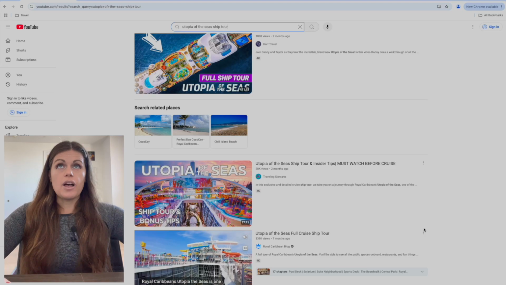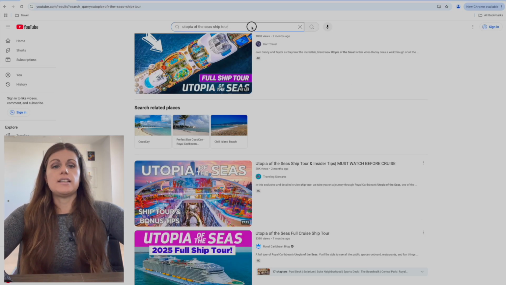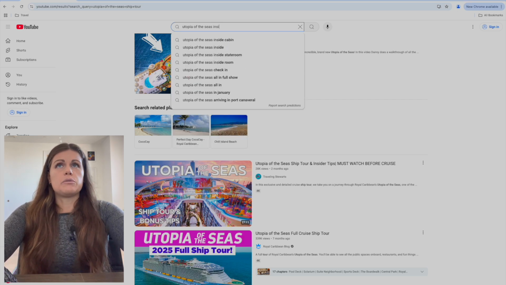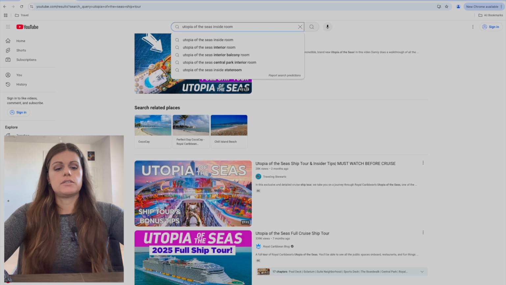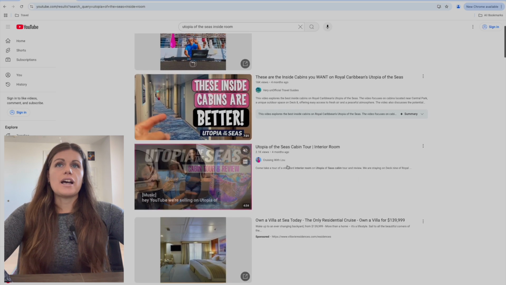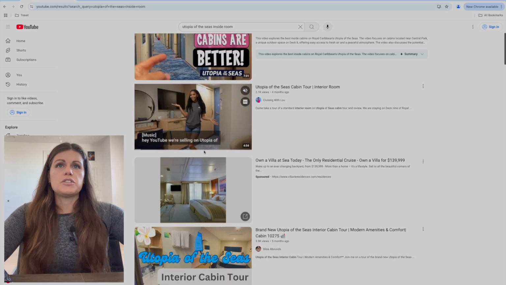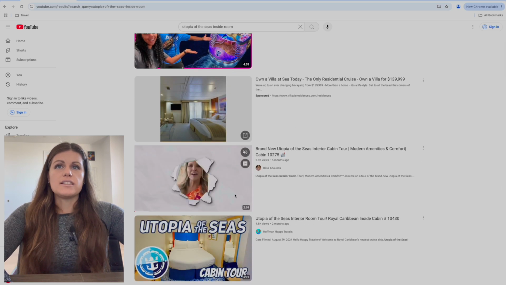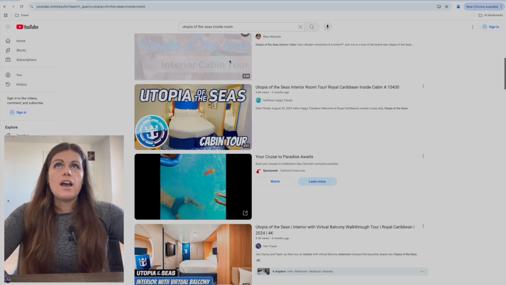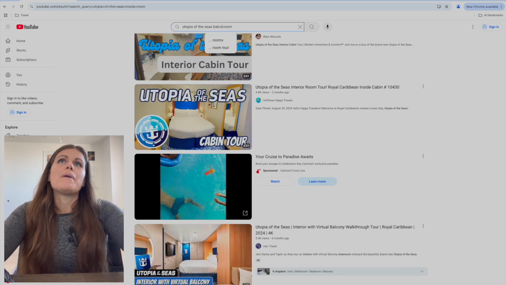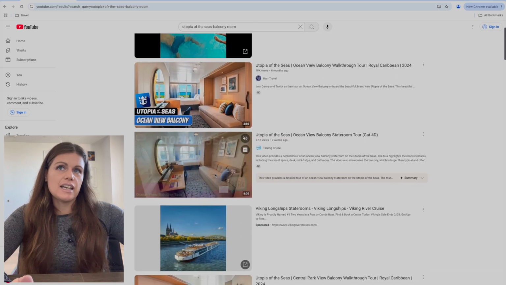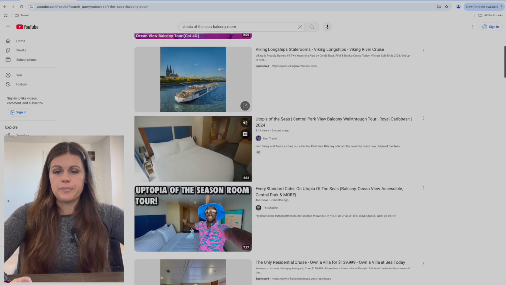So in this example, I'd search for Utopia of the Seas, and then let's say inside room first. As you can see, there's a bunch of videos showing basically what the inside of the rooms look like, and you can kind of get a feel for if that would work for you. And then maybe I'd go back and see balcony room. And then I'd compare the room types and see if the extra money is worth it to me.